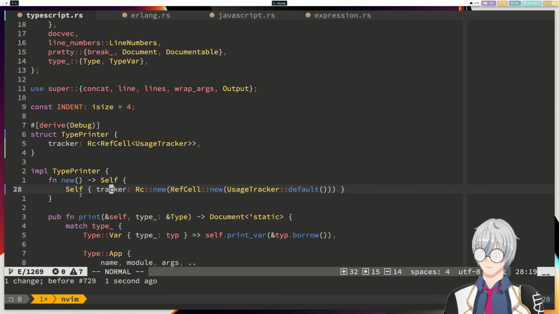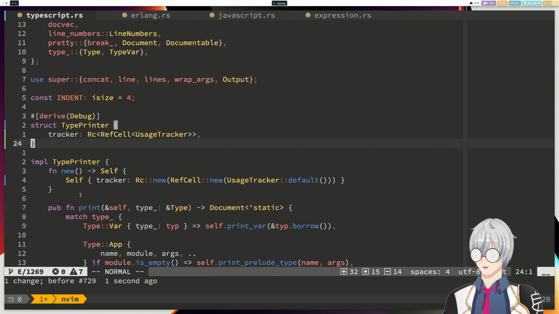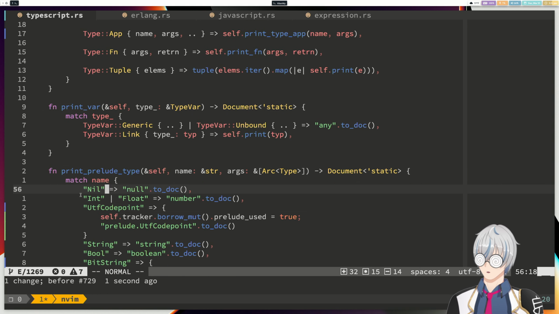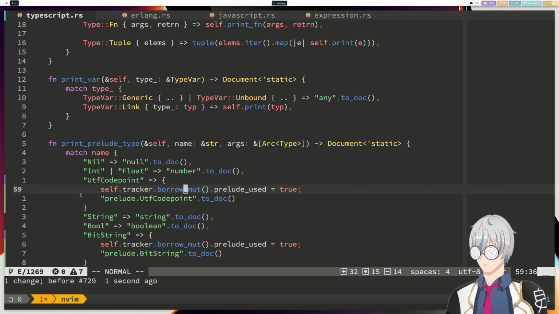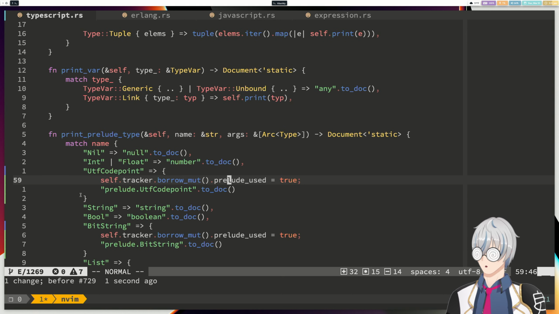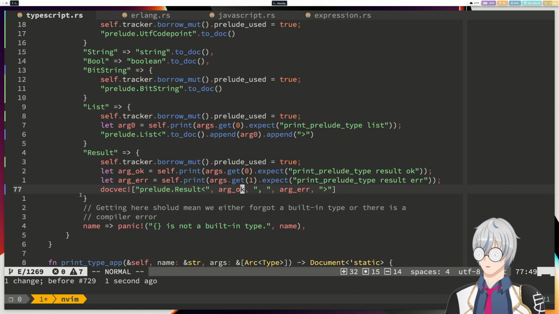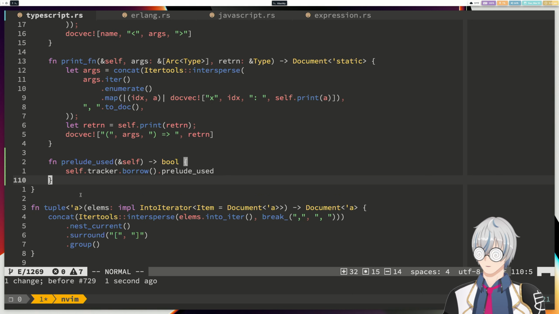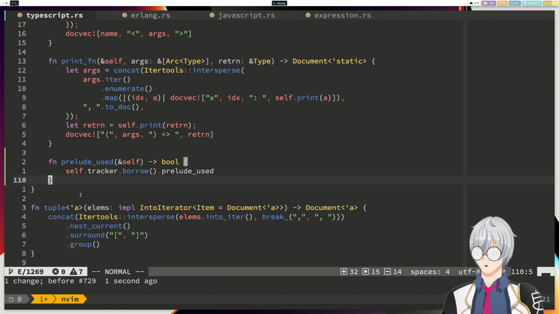So instead, I'm just wrapping the usage tracker with a reference counted pointer. That way we can call borrow mut, which will let us borrow the object and allow us to mutate it, through the ref cell, right before we manipulate the object. Then we can do our prelude used, and down here, we're exporting a function called prelude used, which just grabs the object and returns that field on that struct.